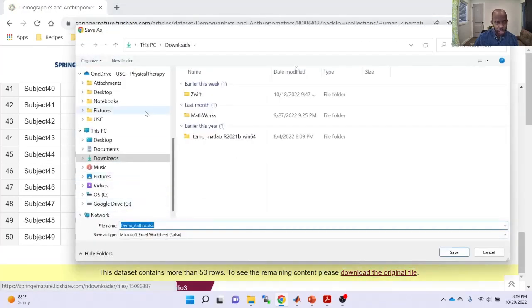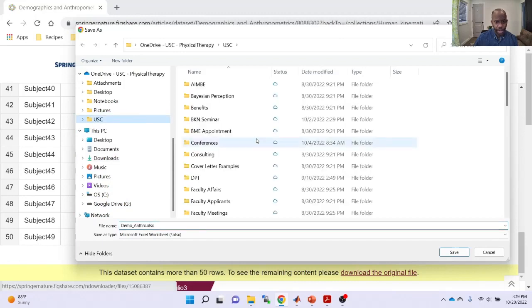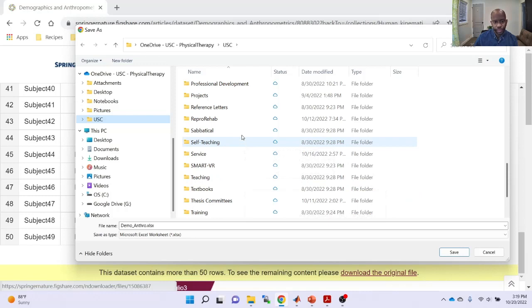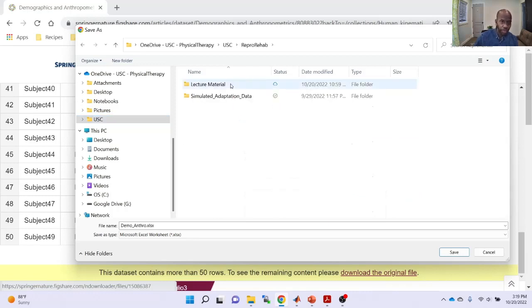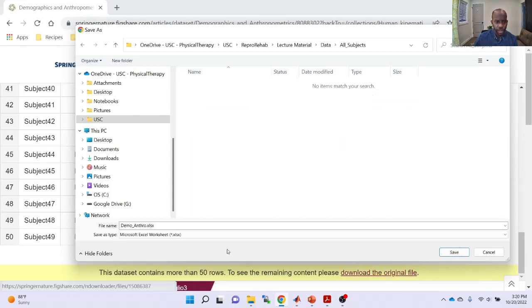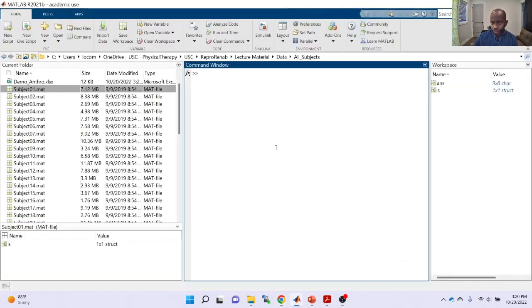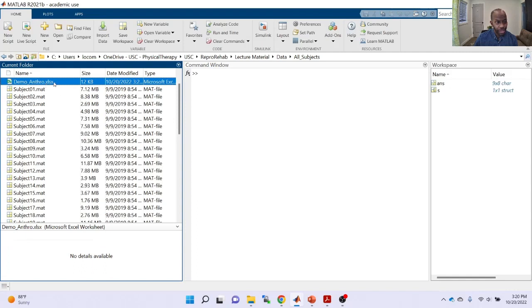I did that. I'm going to save it in the same place where everything else that I'm using for this course is saved. So for me, that's my repro rehab folder. I have some lecture material, and this will go into data, all subjects. So I'm going to store my Excel file there. Okay. So now let's go back to MATLAB. So in MATLAB, I can now see my Excel file.